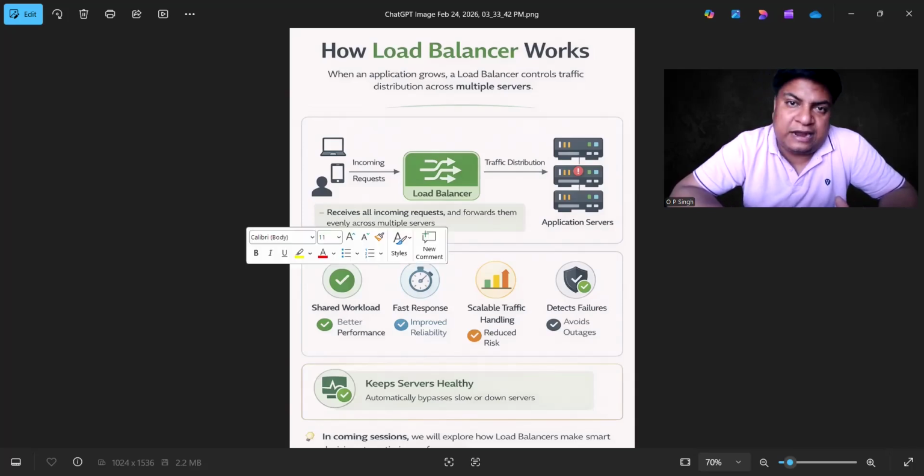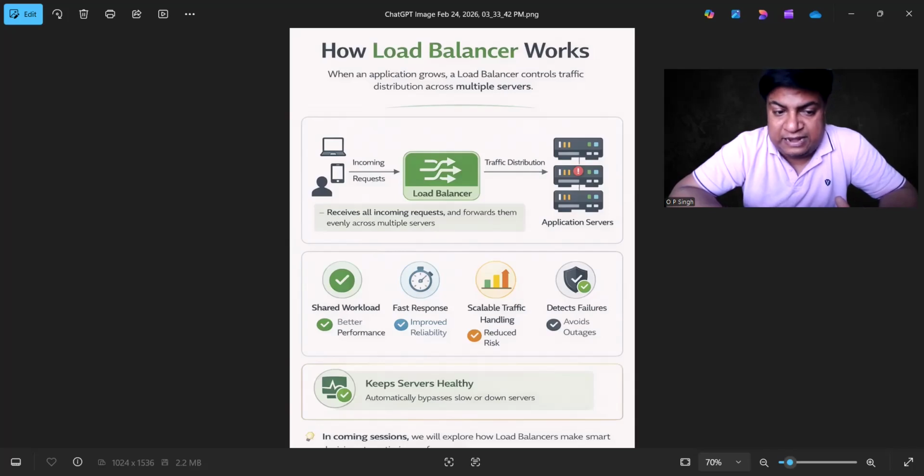And this load balancer is smart as well. It has one more important benefit. Good load balancers continuously monitor server health. Okay, and what they are doing, see the last one here, keep the server healthy, automatically bypass or slow down the servers. So what is happening here? If any server becomes slow or goes down completely, the load balancers automatically stop sending traffic to that server. Instead, they redirect the requests only to the healthy servers. So this kind of smartness prevents full application outage and keeps the user experience very stable.